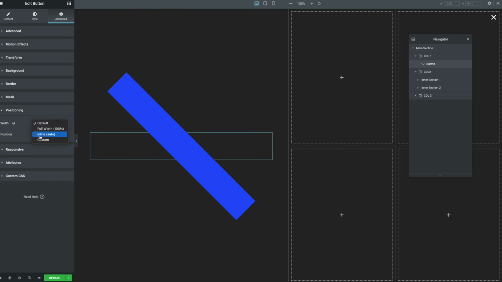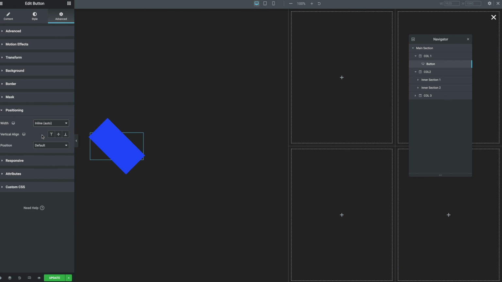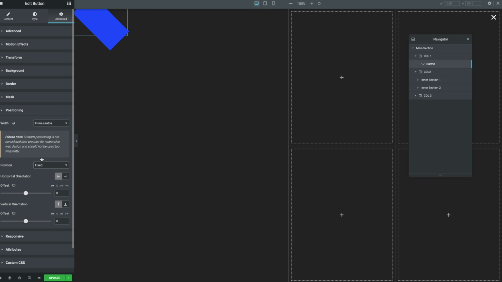For the width, in the drop down, you want to select inline auto. Next, for the position, you want to select fixed. The horizontal orientation should be on the right hand side. The offset should be -90. The vertical orientation should be at the top and the vertical offset should be -32. Now, of course, depending on the icon you're going to use, these values may change.